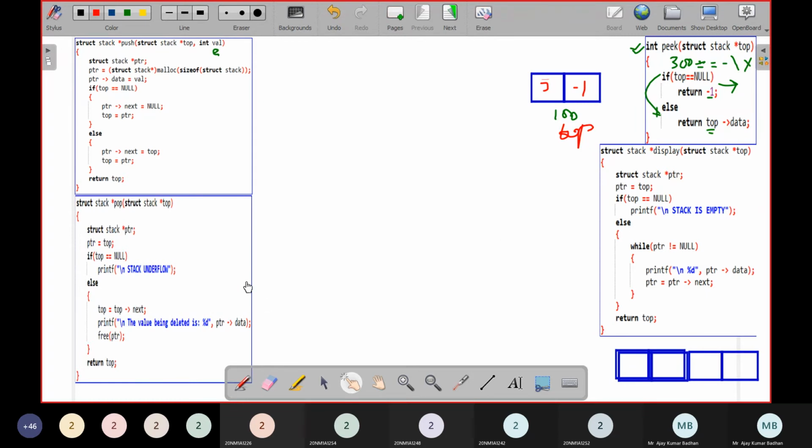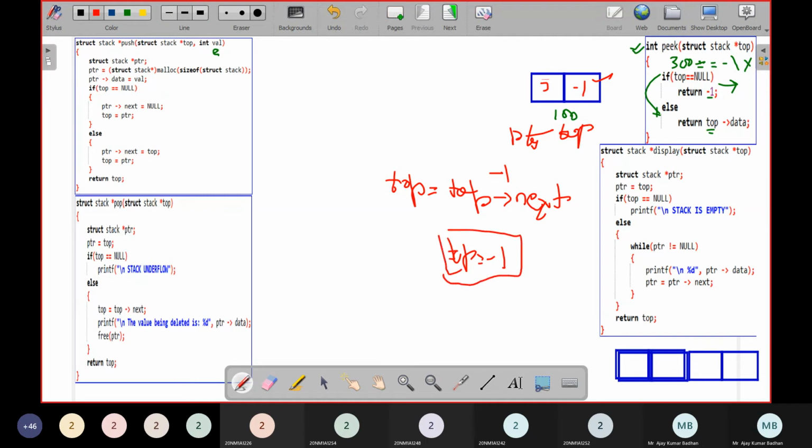How to remove this? Same process, but this time, please concentrate here. So initially pointer is coming and pointing to this. Now this time top equal to top next. This is what I wanted to explain to you people. Top next means what is the value we have here? -1. So top will be equal to -1. Now the top is assigned -1, which means there are no more nodes present in this particular location.